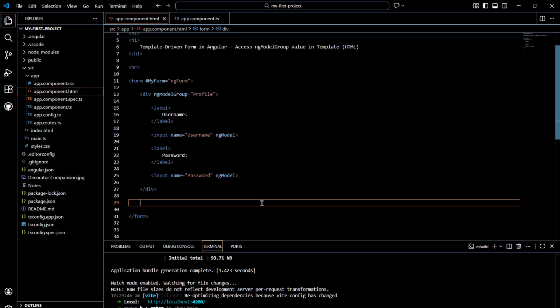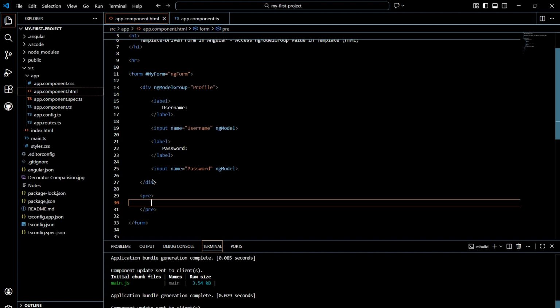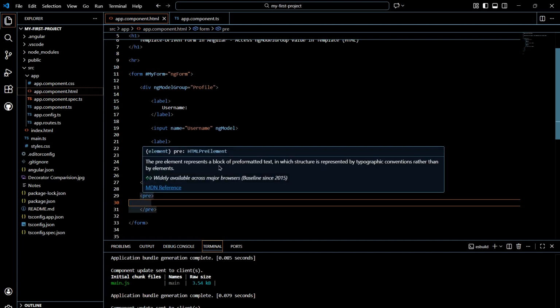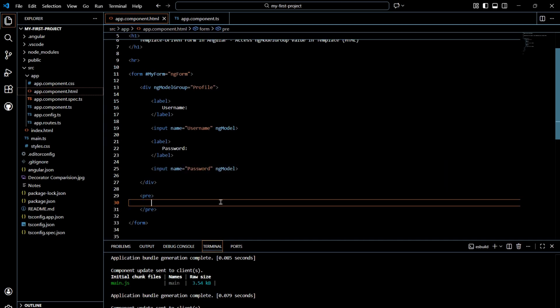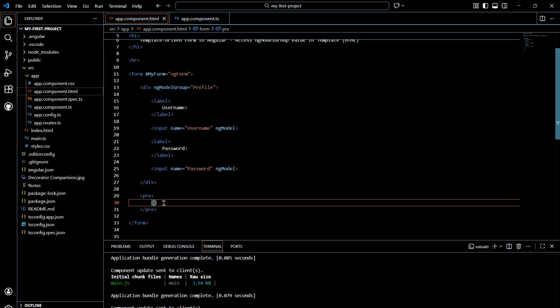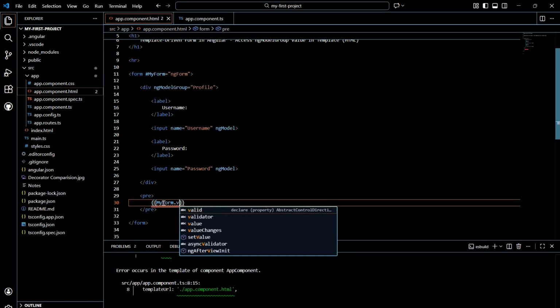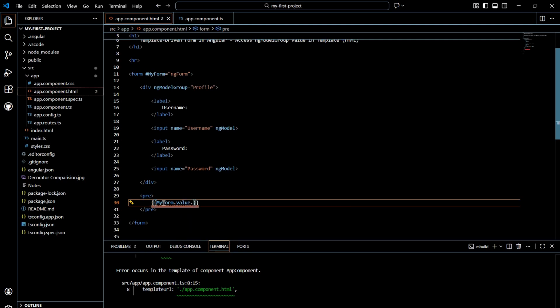I'll show you. So let's say we add pre here. If you don't know what pre is, just take your mouse cursor here and it will tell you that the pre element represents a block of pre-formatted text in which structure is represented by typographic conventions rather than by element. Okay, now inside this pre, which is pre-formatted text, we will write two times curly braces, then we will write here myForm.value.profile.